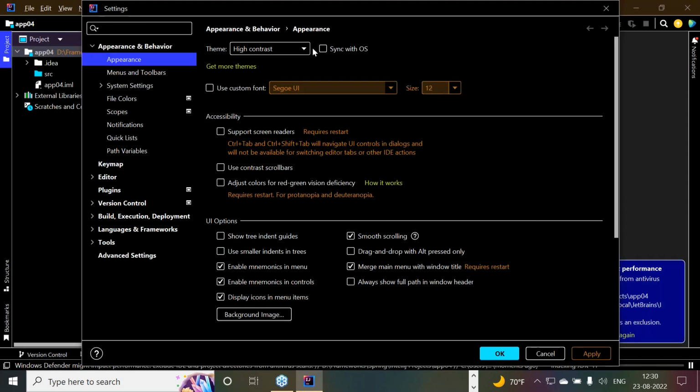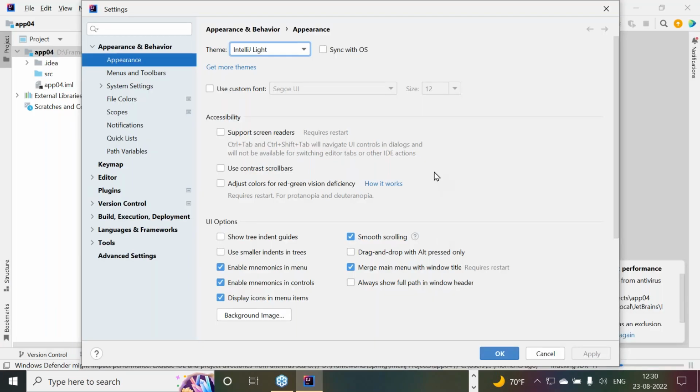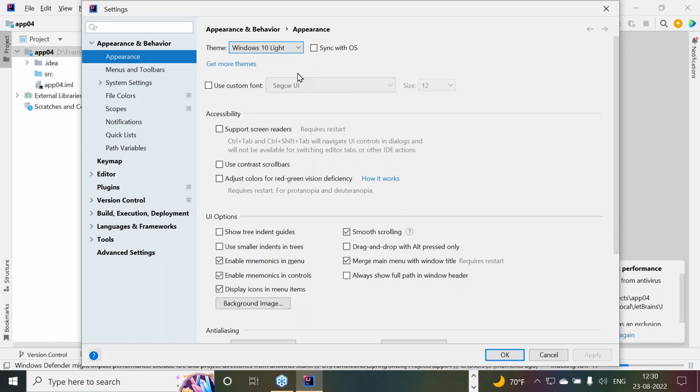Now inside these settings, I have to go for Windows 10 Light or IntelliJ Light. IntelliJ Light we are getting. This is IntelliJ Light. Or else maybe we can take Windows Light also. This is Windows Light. Okay. Now here we can click on the OK button. OK button we are clicking.